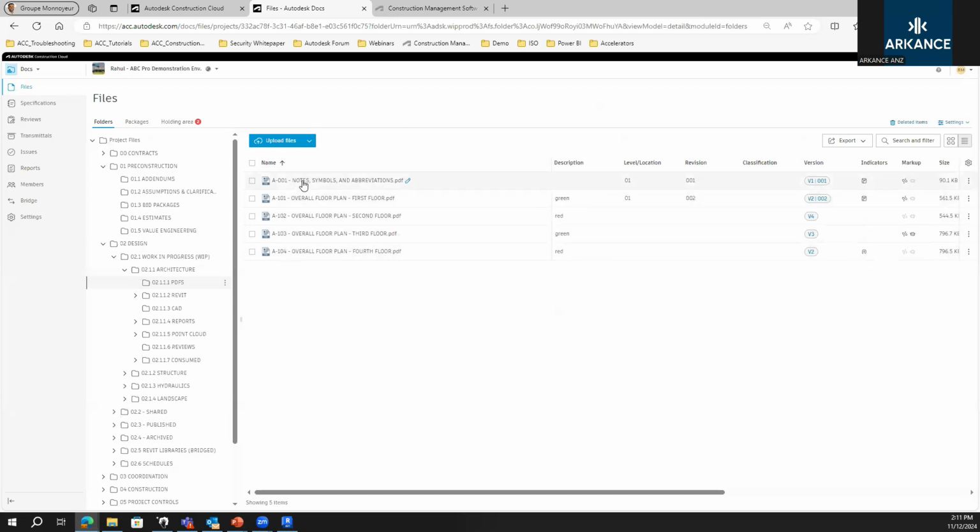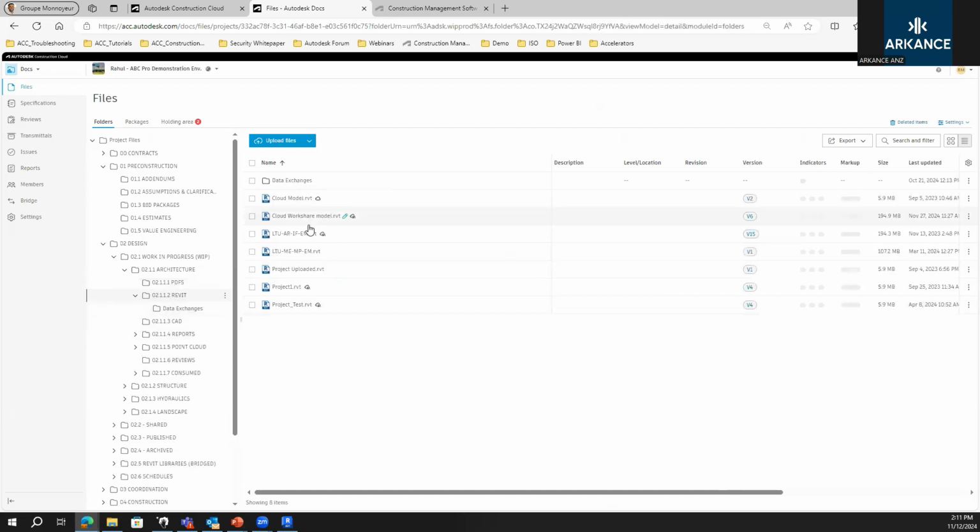So we can not only view 2D drawings, but at the same time we can also view 3D drawings. I'll just open a Revit file. I have Revit at the moment, but I have seen other files as well, and they can be viewed in the platform as well.